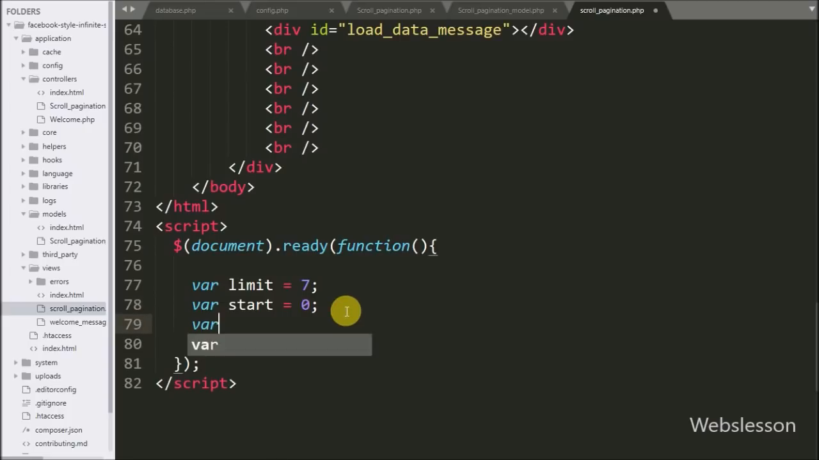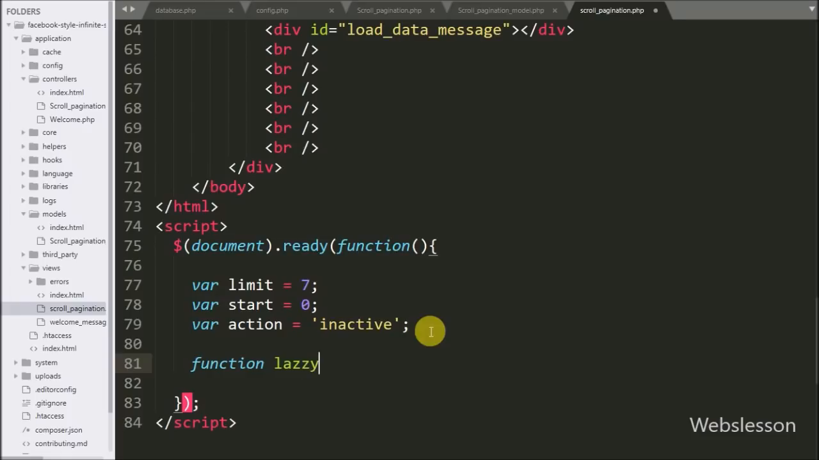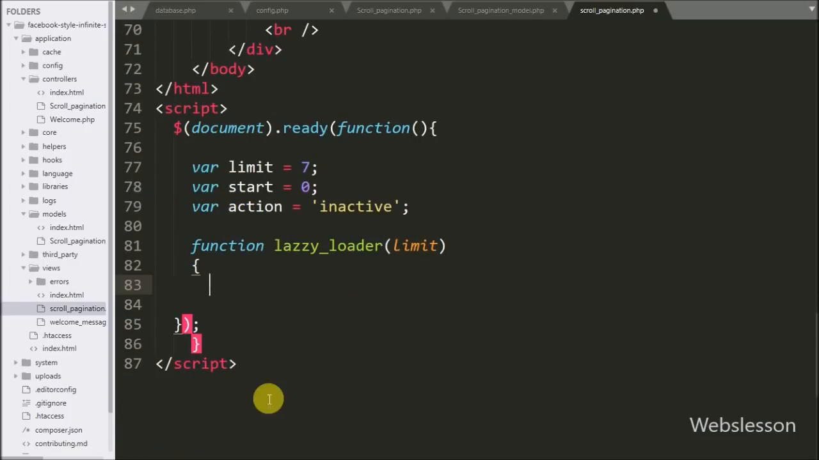Below this we define one more variable action is equal to inactive. This variable value will be active if the fetching of data request is running, otherwise this variable value will be inactive. Now we make one function with name lazy loader with argument limit variable. This function will create an effect like Facebook or YouTube load data before loading of data.